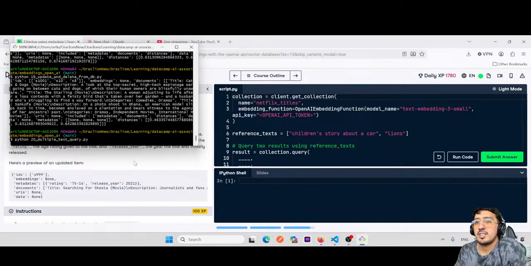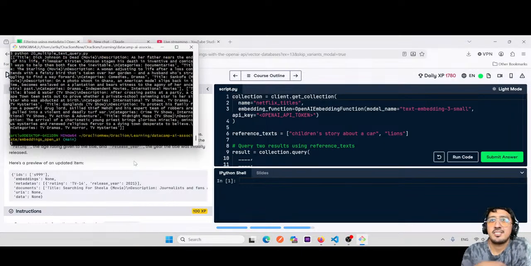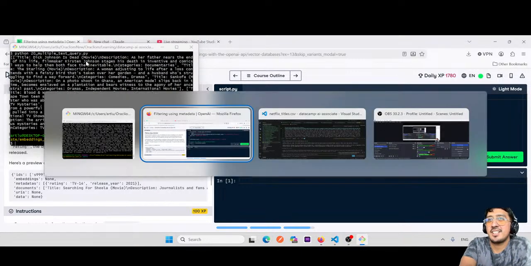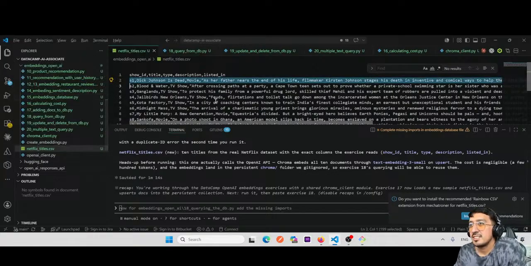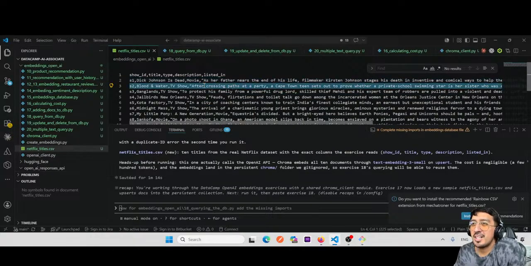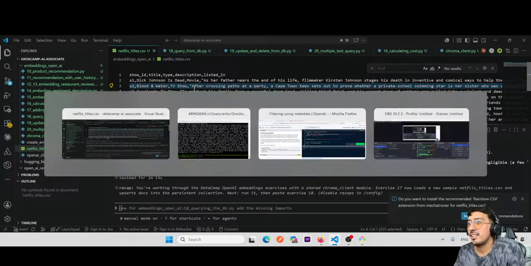Just give me 1 second, because I just want to make sure. So you see here, Dick Johnson Is Dead. This is the first one, and then the second one, which is Blood and Water. Here we have one array. Yeah, so it's there. Of course, because this is the most similar and we didn't exclude that from the query, that's why we got that.